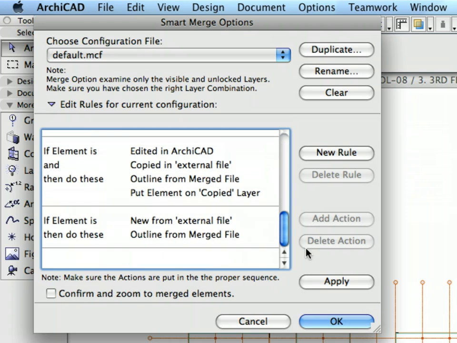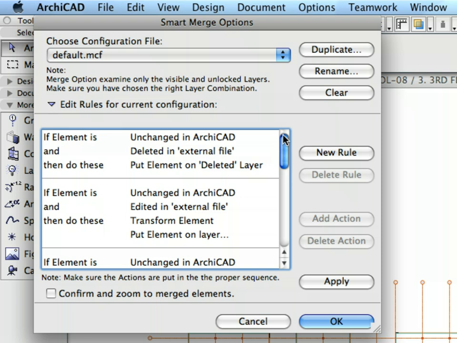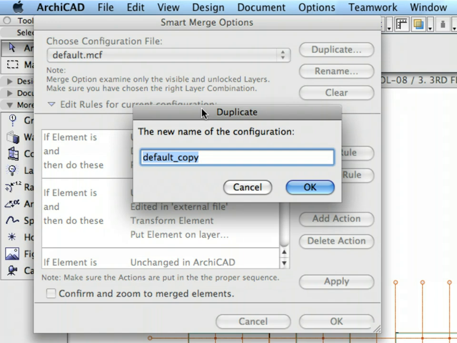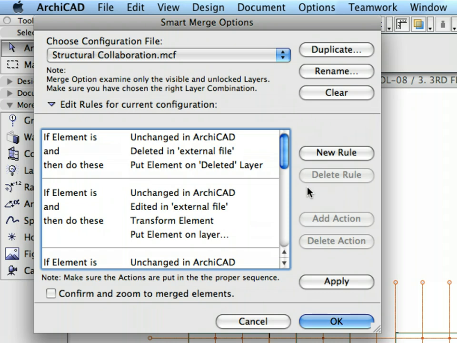Let's create a new configuration file for structural collaboration now. Click the Duplicate button and enter Structural Collaboration for name. Then click OK to create the new file. The first rule: if element is unchanged in ArchiCAD and deleted in external file, put elements on deleted layer. Let's keep this rule as it is. If we had chosen delete element for the action, these elements would have been removed from ArchiCAD. Instead, we'll place them on a layer made for deleted elements.